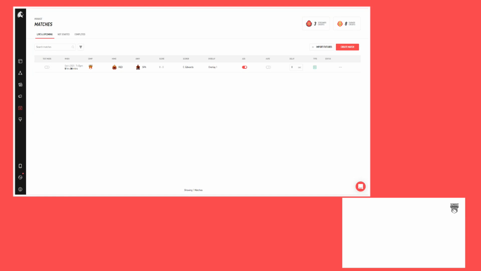So in this video we're going to have a look at the overlay control room, which allows the user to manually play out graphics on their production when they might be triggered by a director or producer in their broadcast environment.